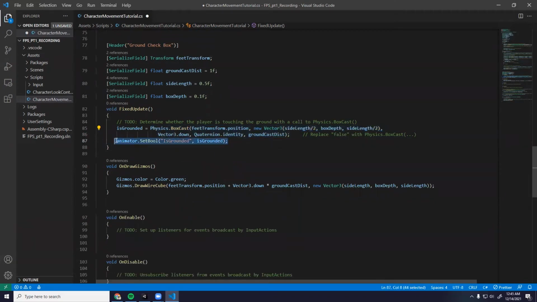I can explain some of the other things right here. This is animator.SetBool isGrounded, which is basically just setting a Boolean value for our animator to make sure that our player stands correctly when they're grounded. OnDrawGizmos over here is just drawing the box cast so that we can see it. This really isn't necessary for functionality, but it's helpful in case you're debugging or you just want to see the box in general.